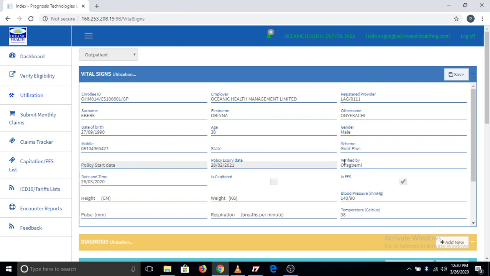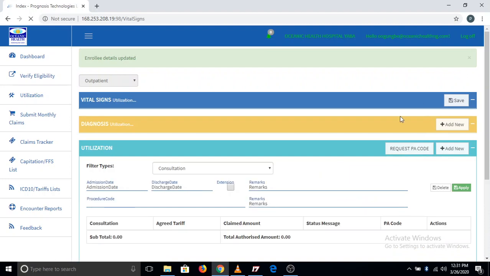So what I need to put here is actually the blood pressure, temperature, and if we are dealing with a long case, then we need the respiratory rate. So for blood pressure I'll put 140/90. Okay, and then for temperature I want to use 38 degrees centigrade. So you save that, and then you go to the next one.